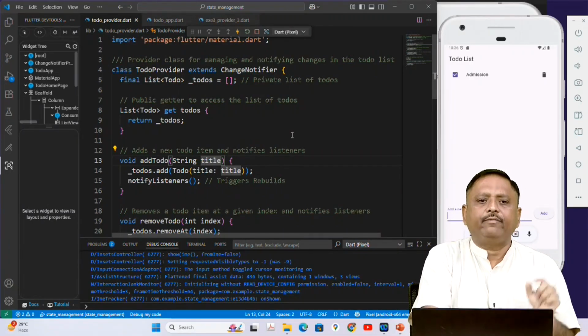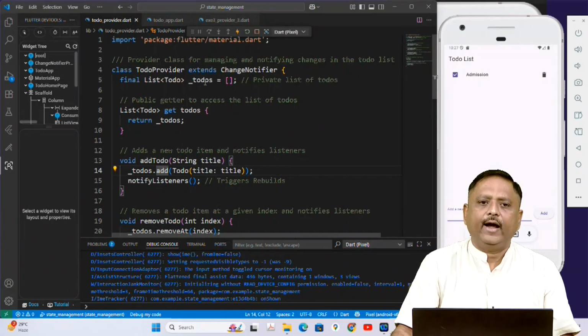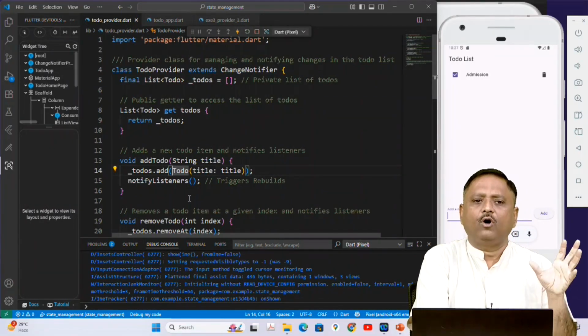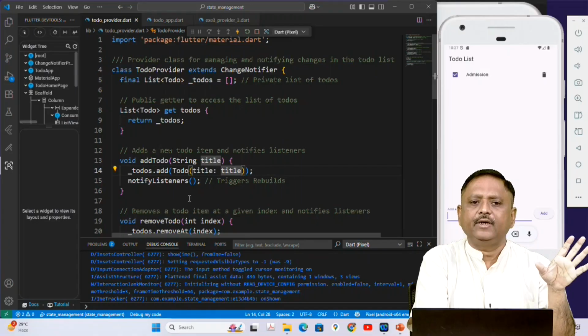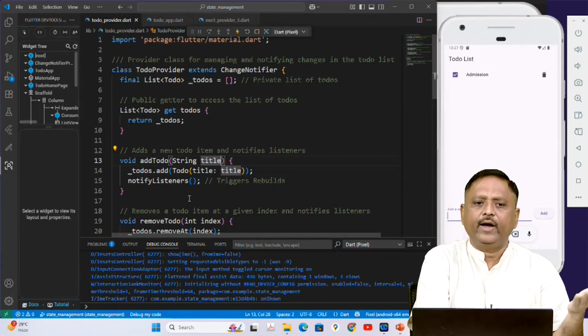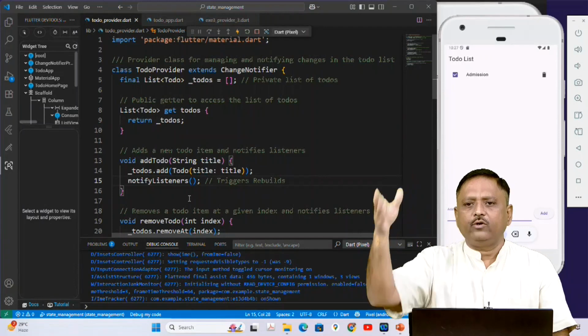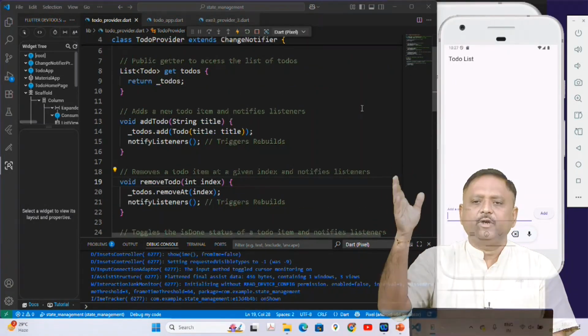So first we define this add method which accepts a string title, and here we call the add method of this list to add the item. Inside add I create an instance of the to-do type object, and remember initially it is unchecked, so title is compulsory, which is provided as an argument. Once that item is added we must notify the listener to update the user interface.